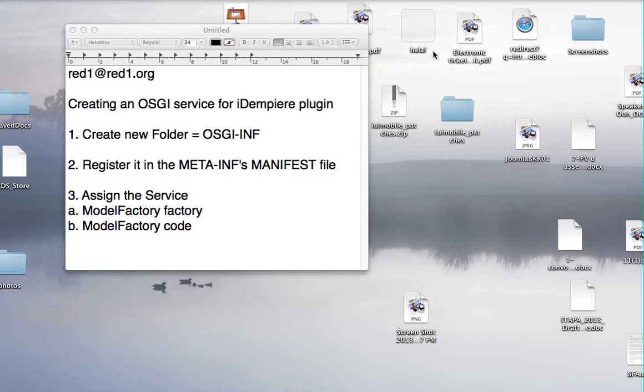The steps are not many, simple, just three. First, you have to create a new folder and call it OSGI-INF. And then you have to register the services in the manifest file. And then we'll get to creating the service, which in this case will be a model factory code. Okay, let's get to it.